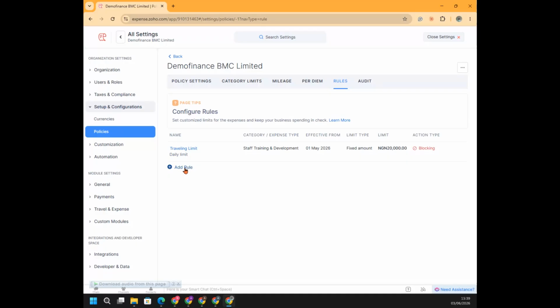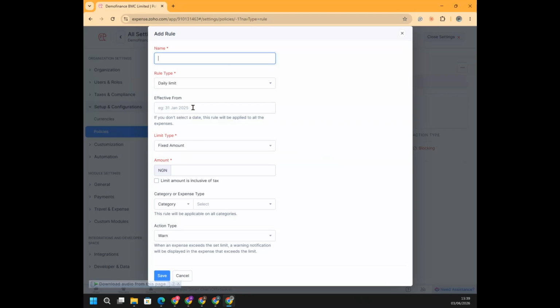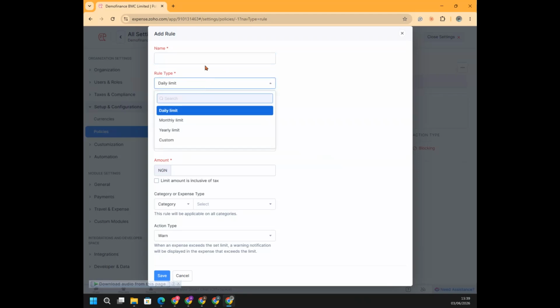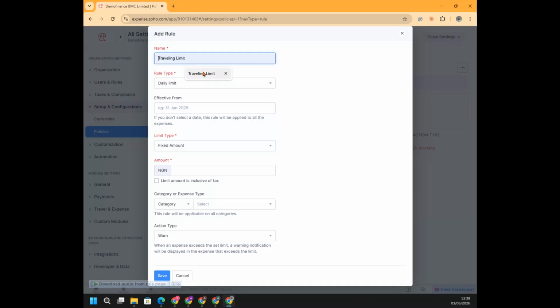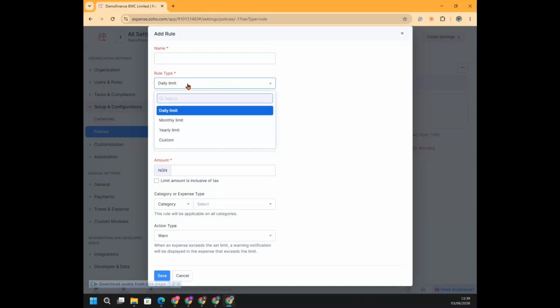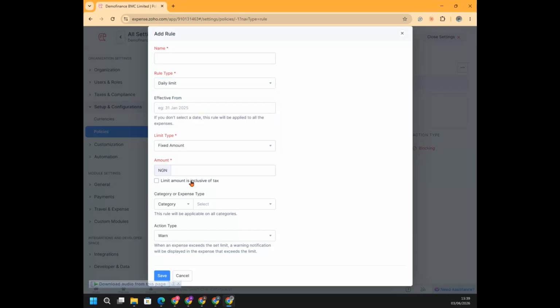So to have the new rule, this is where you have the rule about limit, a daily limit if somebody is coming for travel expenses or whatsoever. You can have a daily limit, monthly limit, yearly limit, or custom limit. So you can create a limit per expense.